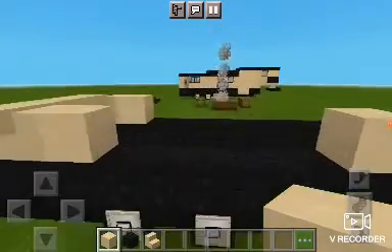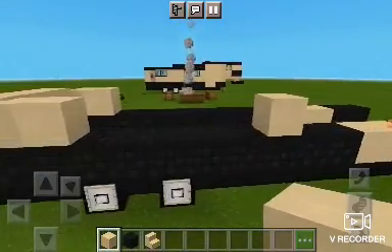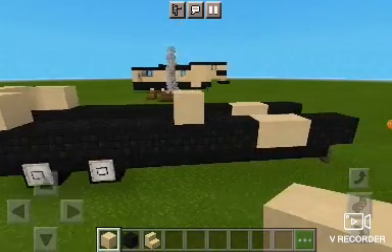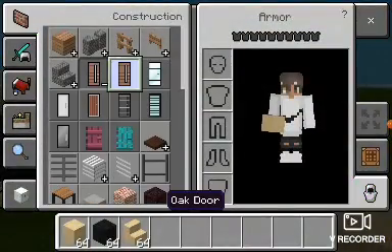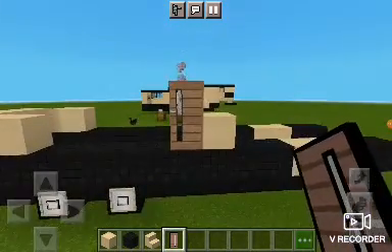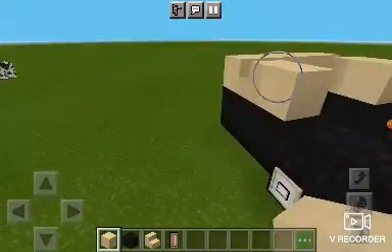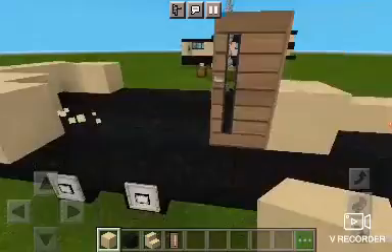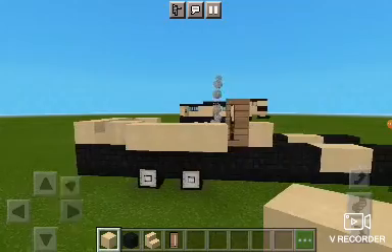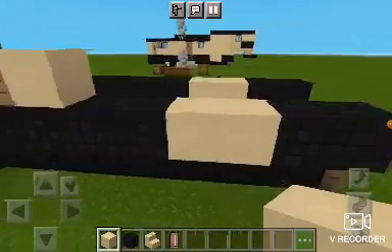And then place a door, an oak door, like that, and sandstone. No, don't place that block right there. And this is for the pop out of the camper. And then we'll move on.